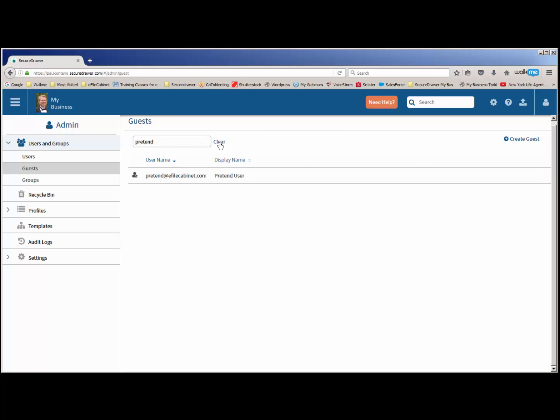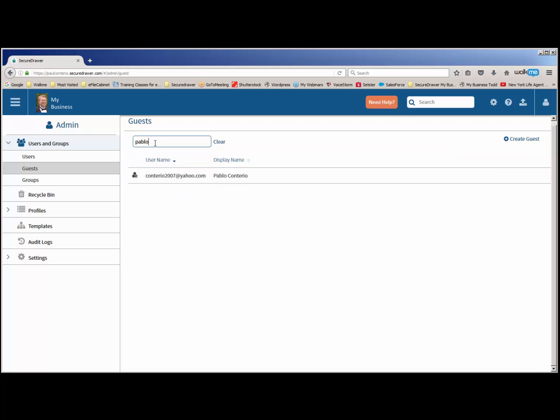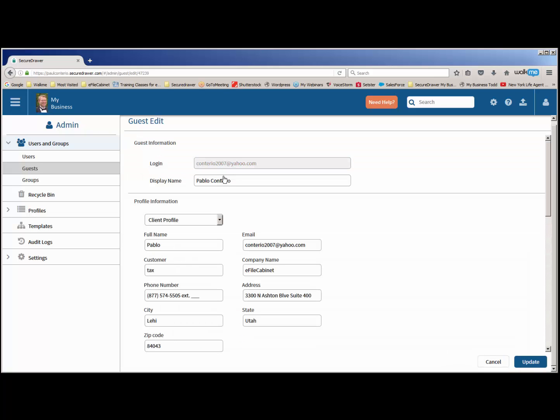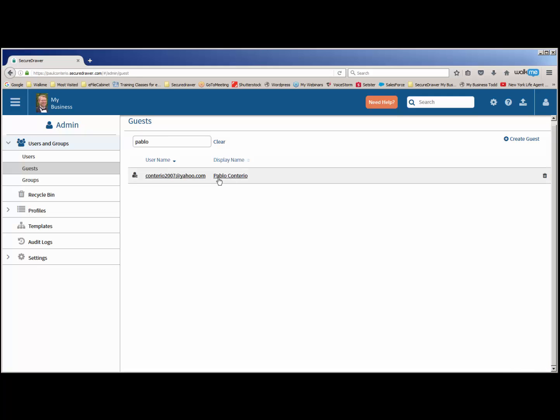Okay, one of my guest users is Pablo. This is a pretend client, my pretend business. There's Pablo and Pablo's profile information. And Pablo is a member of the newsletter group, and that is all. So I am going to log in as Pablo. Pablo is a real person in terms of an address, an email address.